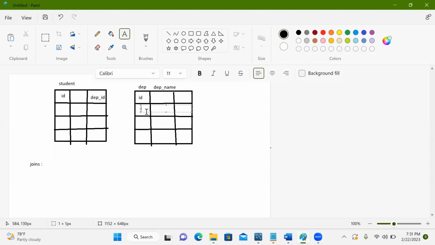So here 1, 2 and 3. We have different departments like CSE, ECE, EEE and all. If we have this, we will link it up with the student table, right? This student is from which department? 3. And this student is from which department? 2. And this student from 1. So these students are linked up with the department table.